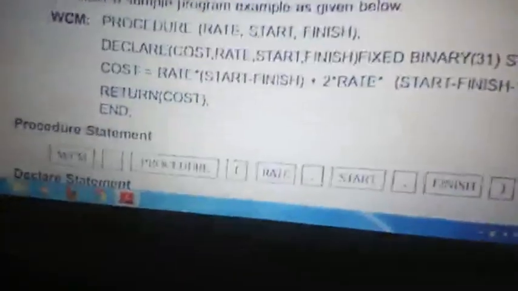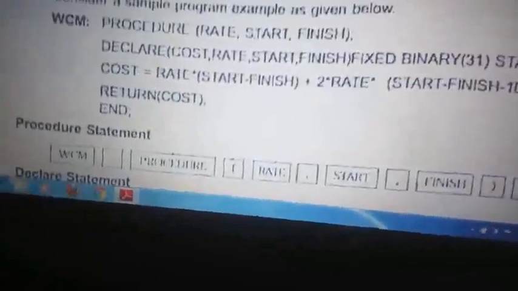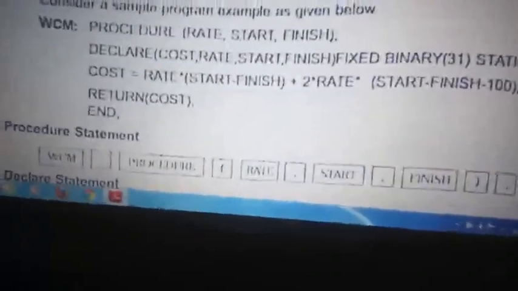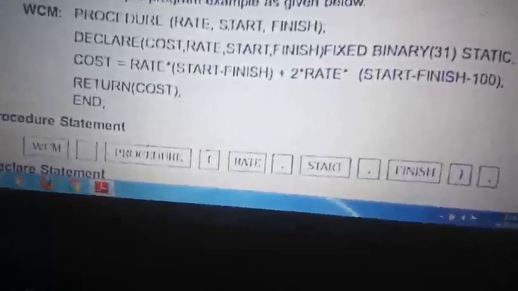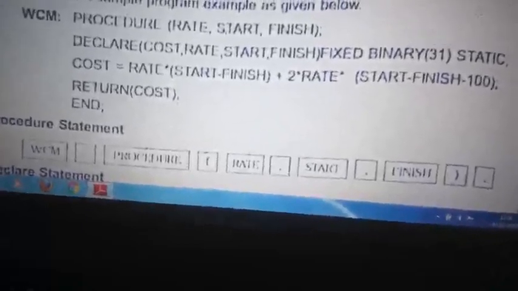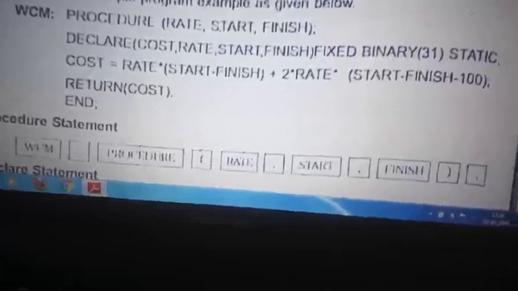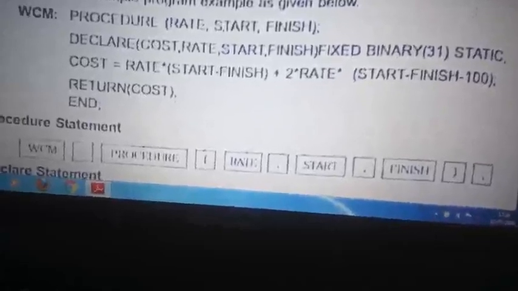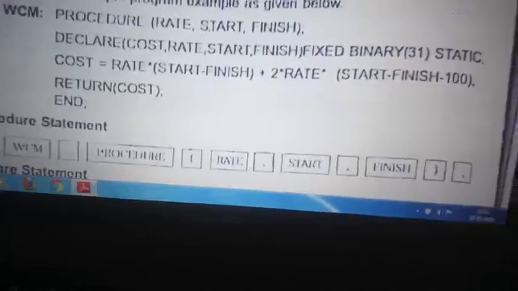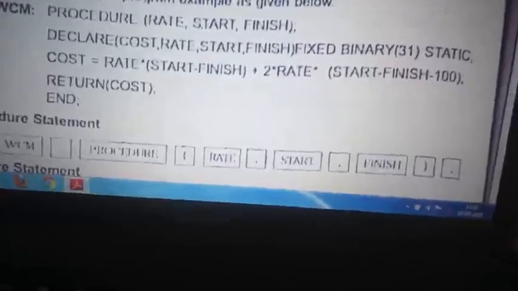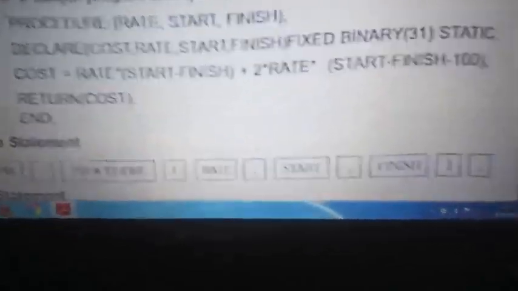Then you have a semicolon, right? It's a symbol, so it is put into the symbol table. Then procedure, again it's an identifier, a name given. Then open bracket, it's a symbol. Then rate, again an identifier or a variable. Then comma, it's a symbol, then start, then comma again. Start means a variable, comma is a symbol, finish again is a variable, then close bracket, semicolon. Whenever it's a semicolon, it feels like a terminator, right?